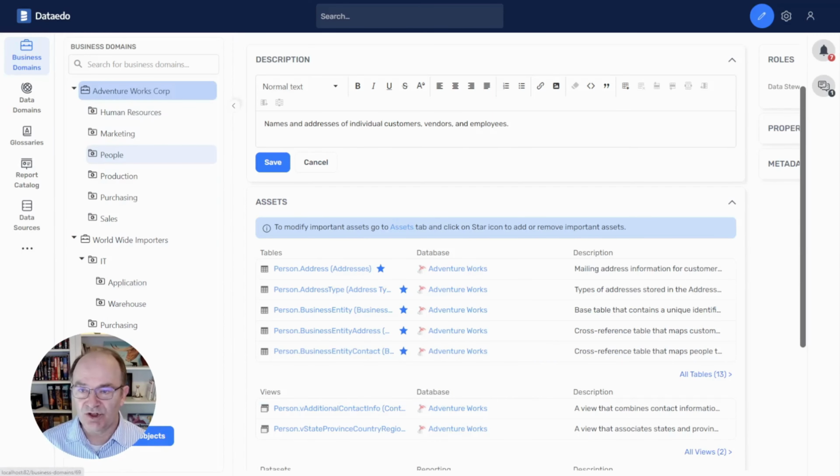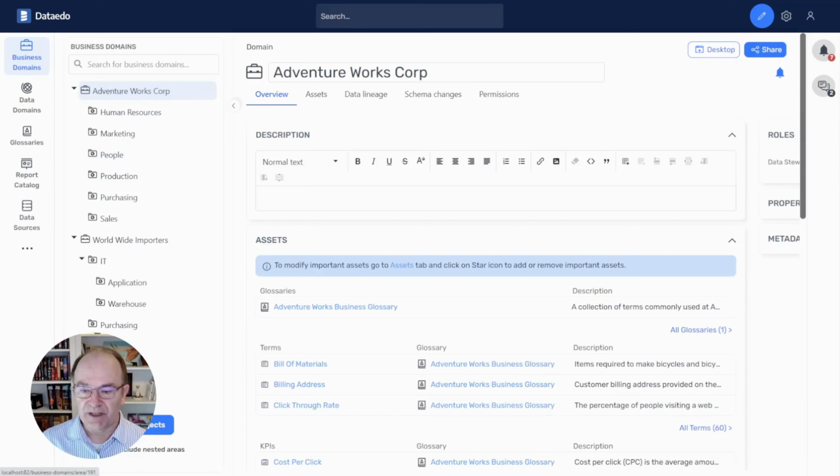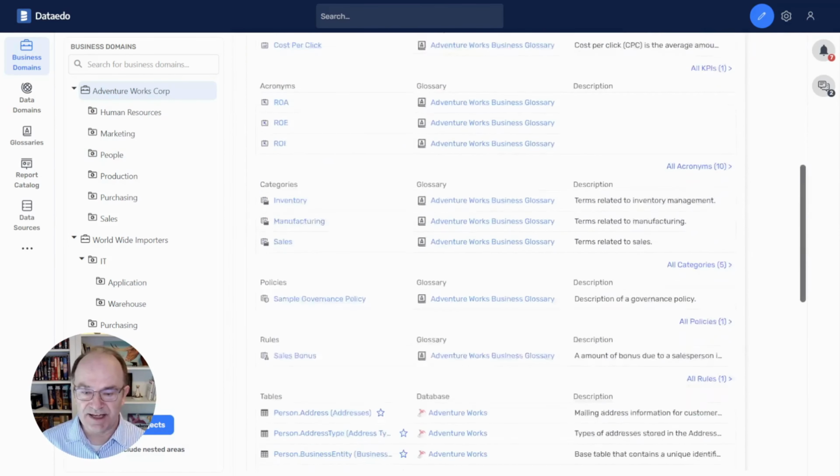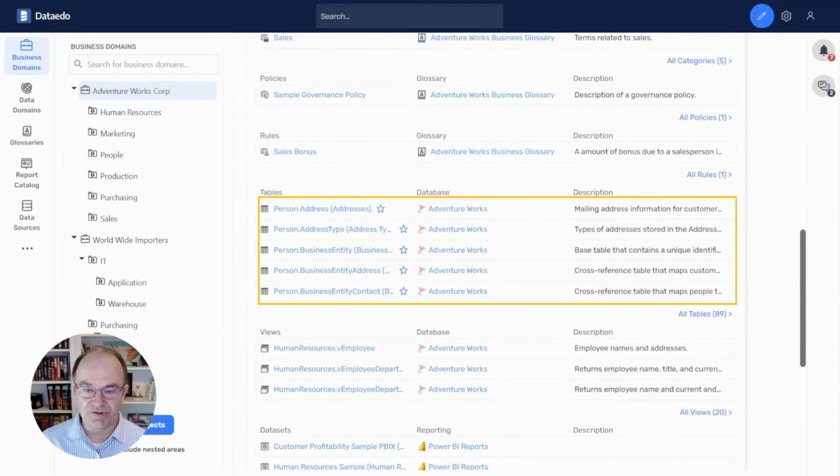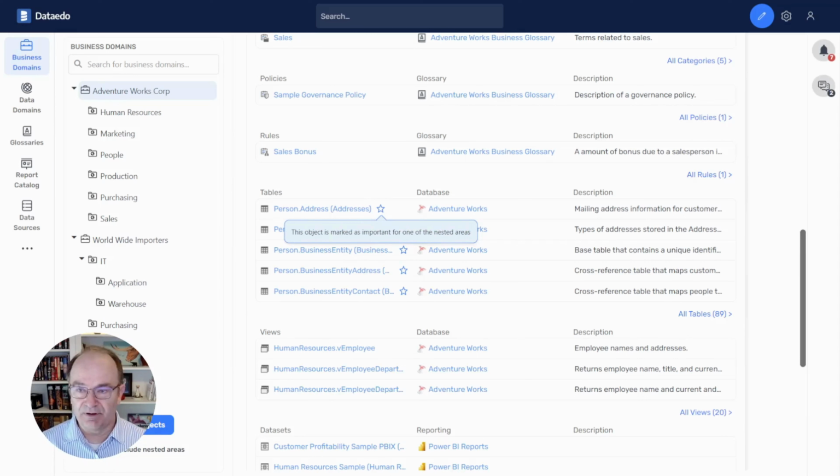Now let's go to the AdventureWorks Corp. This people is a subject area within AdventureWorks Corp. Let's go there. Let's include subject areas. And when we look at our tables, there are those 5 tables. They have a hollow star now, that's telling us it's marked as important, but it is at a lower level. It's actually in the people subject area. So you wouldn't be able to edit these or unmark them, make them not important at this level.